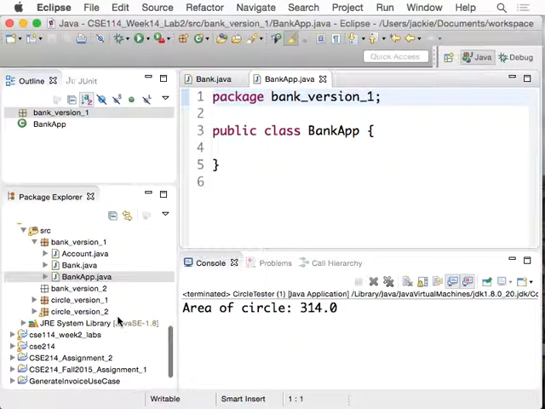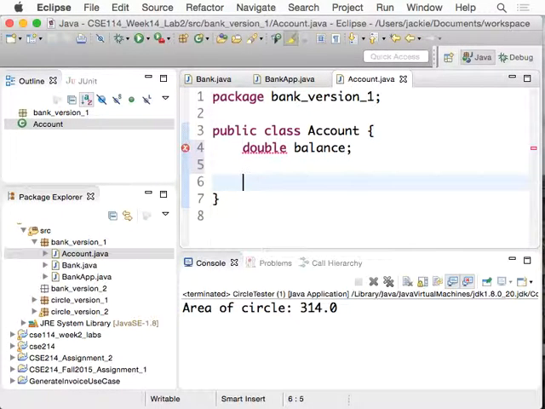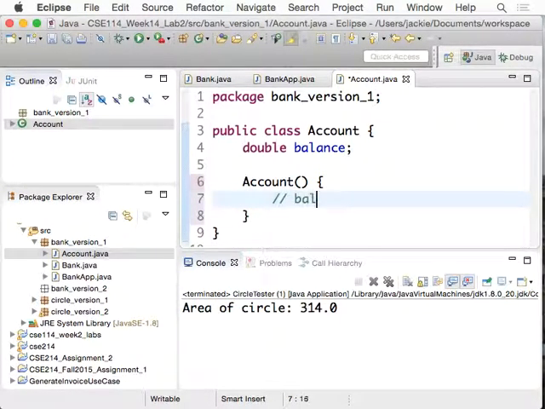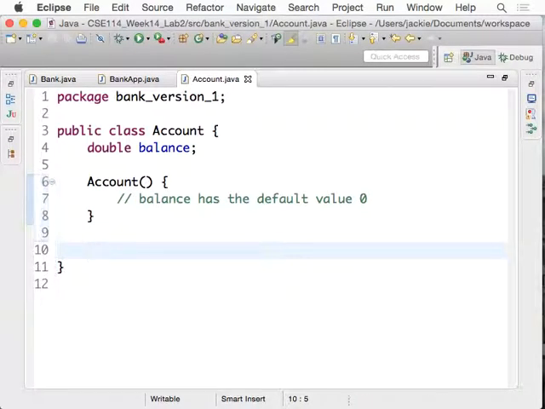Okay, so now let's go to account class. Let's make it simple here. We have one attribute here, double balance, the balance of the account. And then we're gonna have an empty constructor. Let's just make it simple. So you have account here. That means balance, I need to maximize this. Balance will have the default value 0.